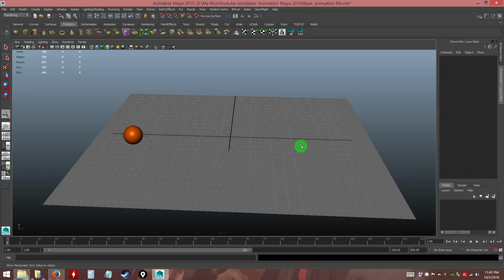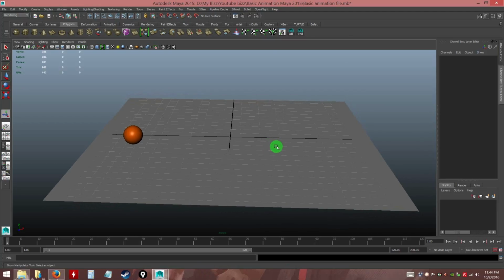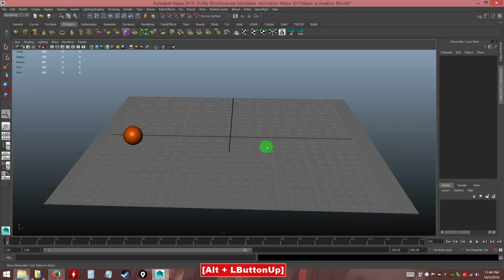In this video tutorial, what you're going to be learning is about basic animation in Maya, and the current version that I'm using is Maya 2015. So if you are using a different version, there might be a little different here and there.